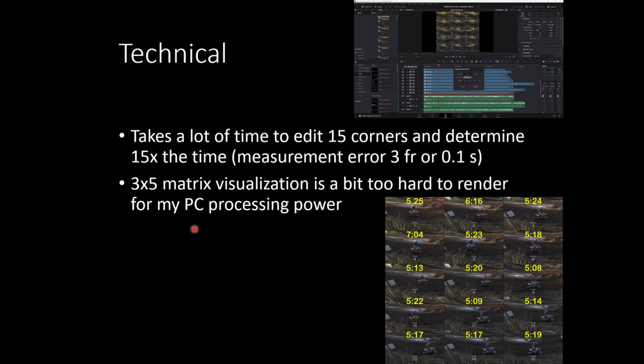Also, because I wanted to compare all the corners at once in a different way, I created the 3x5 matrix, as you see over here in this screenshot. But that was really hard to render on my computer. I got a new computer, but it was too much for that one as well. 3x5 means you're running 15 videos all at once and scaling them down, which is a little hard. Funny is that after it is completely rendered, you can smoothly scroll through it and it works, so it's nice for analysis.